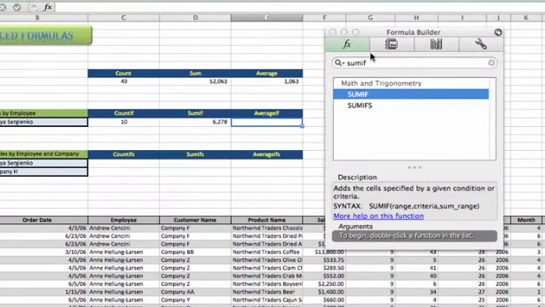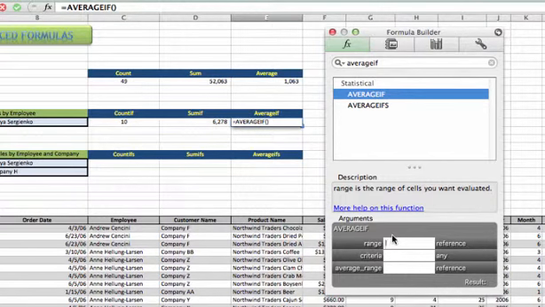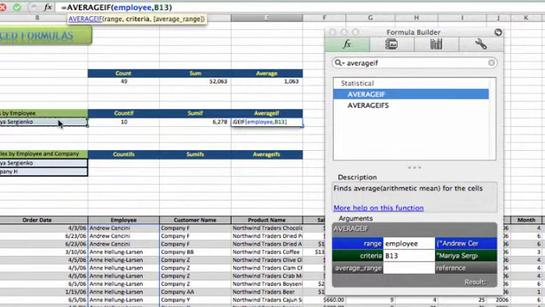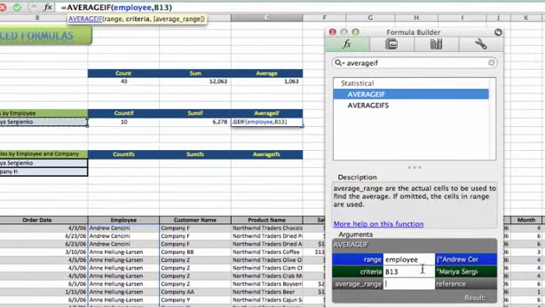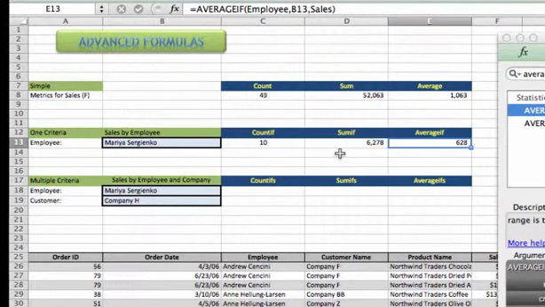Let's do the AVERAGEIF just for practice. Now I've got my range. I'm going to choose employee. My criteria for the employee is going to be that employee name. And then the average range is the same as we used in the sum. It's going to be sales. So this sounds about right. Maria had 10 sales for a total value of $62.78 and an average of $6.28. That's easy to figure out.